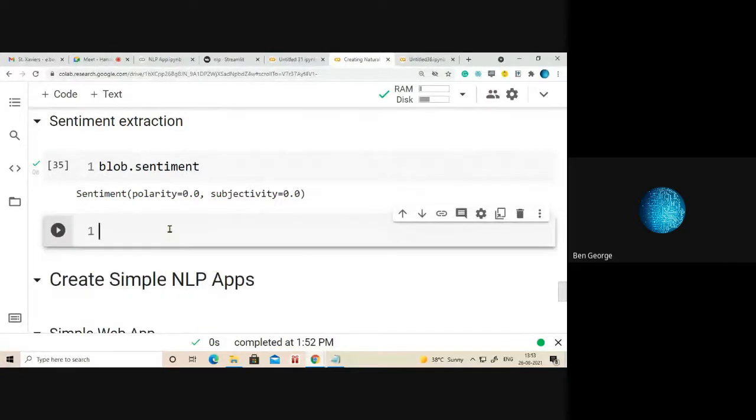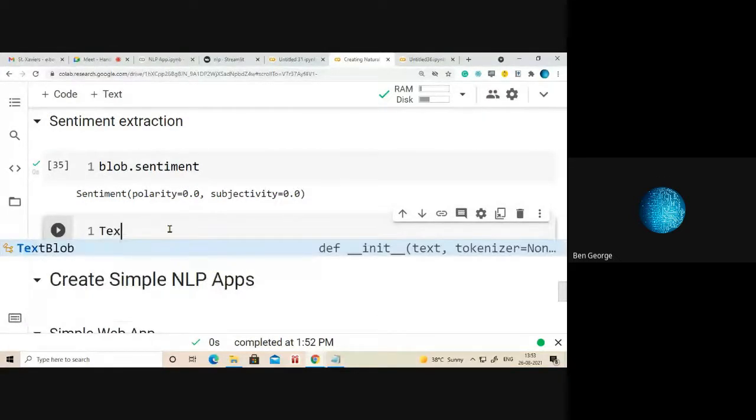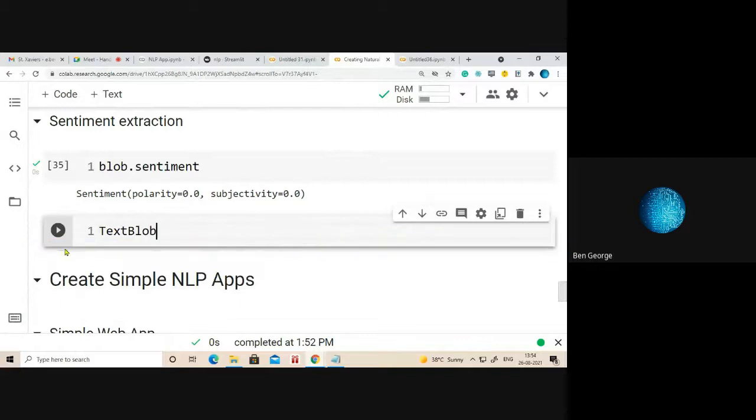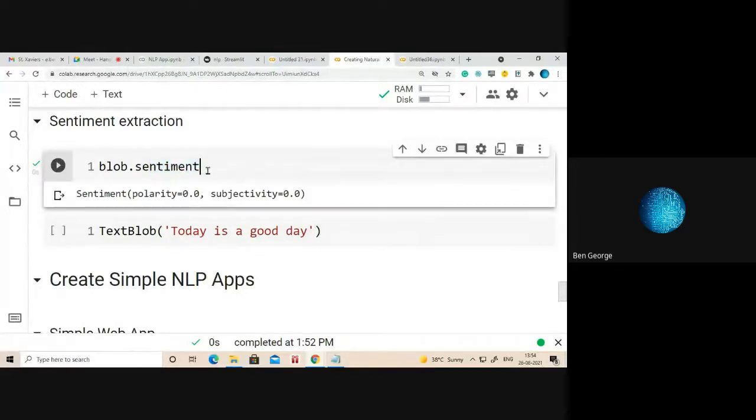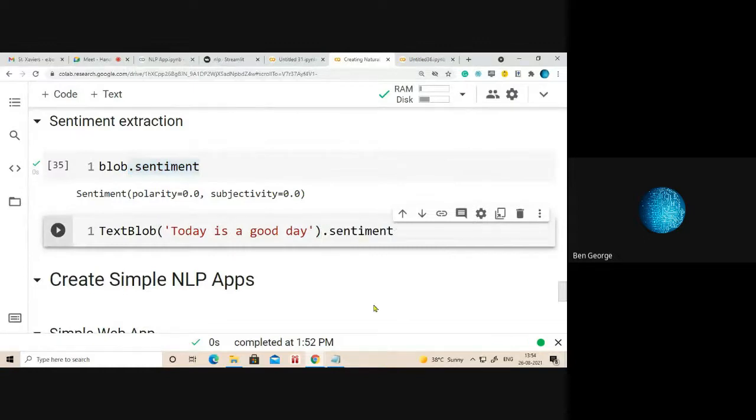For example, I'm not going to save directly. I'm going to give a sentence now. So I'm just typing: today, it's a good day, for example. And for this TextBlob object, I'm going to find the sentiment. I'm just going to take the sentiment to avoid spelling mistakes. Directly I'm applying it, so for this sentence, please find the sentiment.